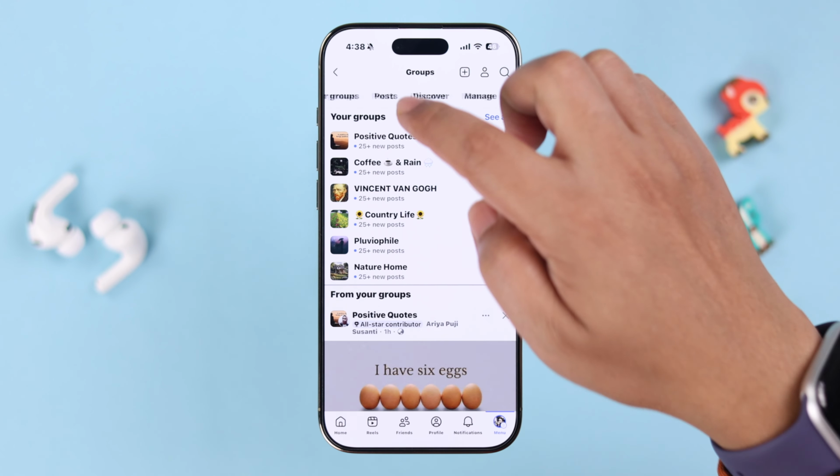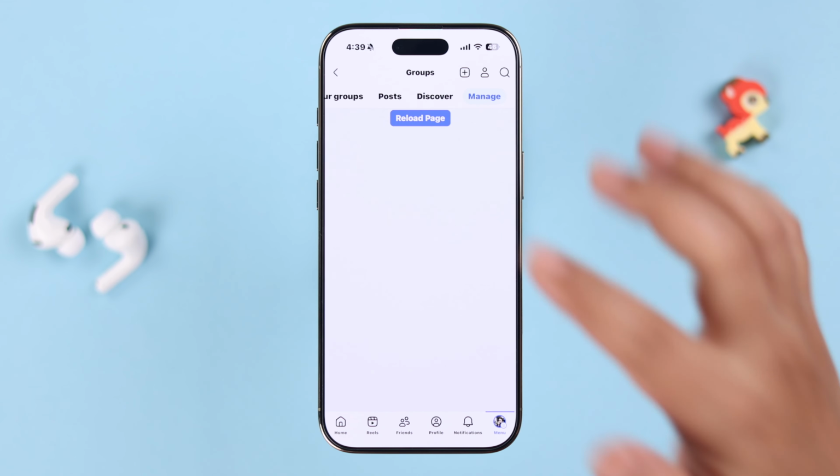And that's it. In just a few moments, your group will be permanently deleted from Facebook.